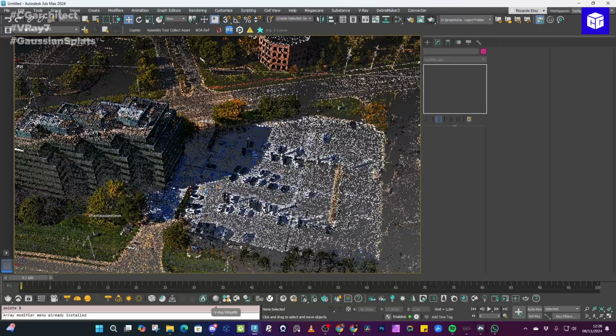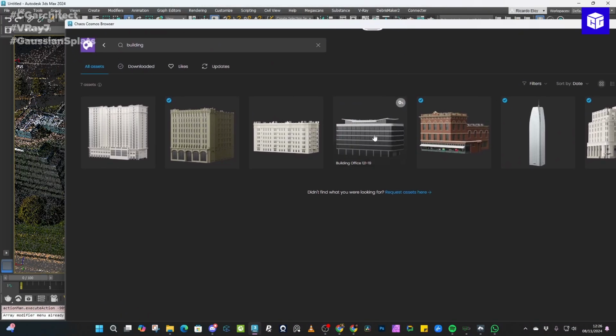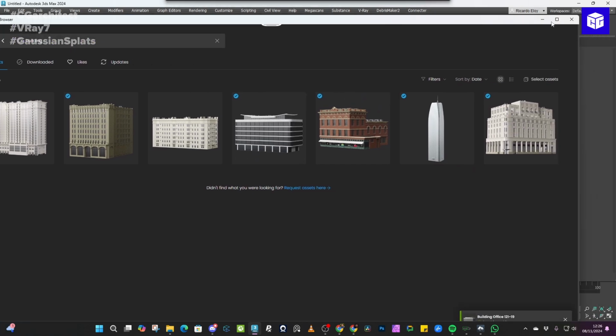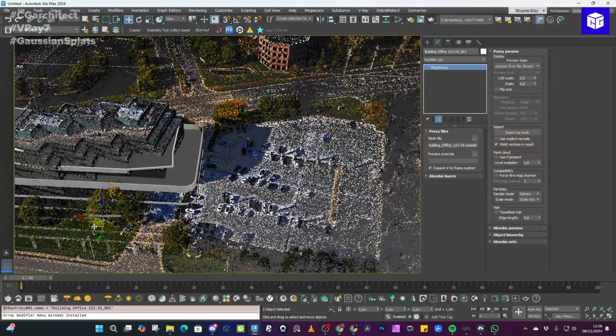Continuing with our scene, I'll bring in the 3D model of a building to place in the adjacent parking area, as if it were an extension of the original building in the capture. This can be a bit challenging since the splats visualization isn't solid, but with some patience, you'll position your new building quickly.